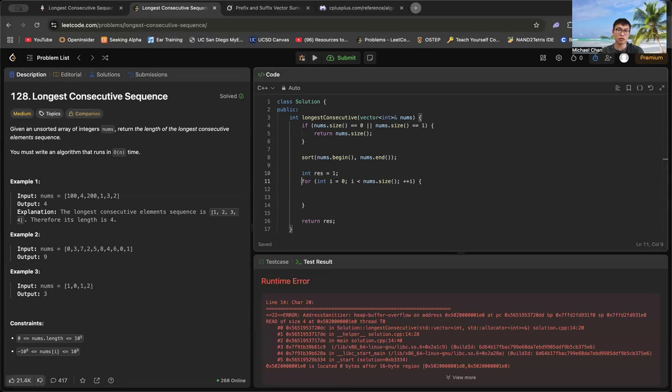Is it not a while loop? I think it's a while loop, no? So while pointer is smaller than nums dot size, and then you do another while loop, and then this will be current max, right?